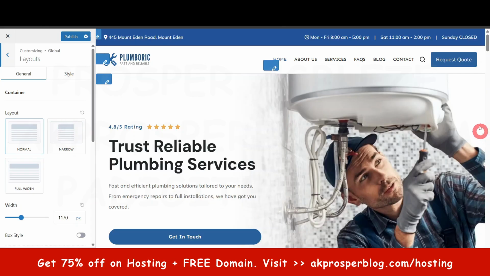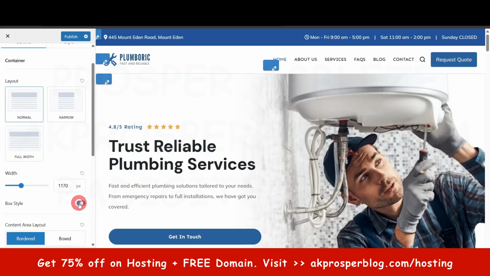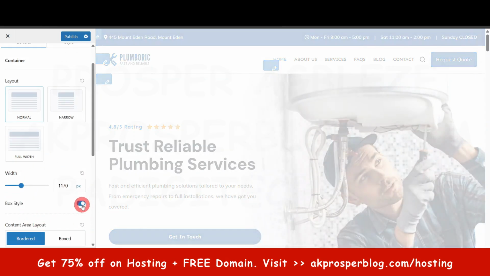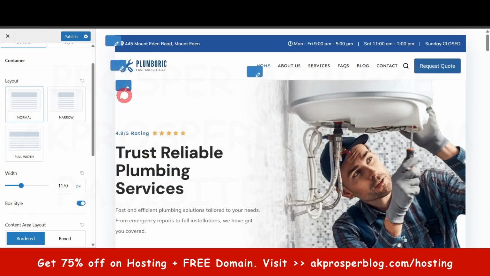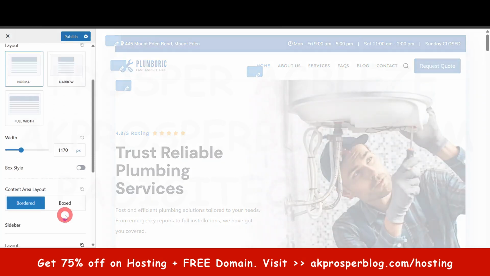All right, so for this narrow option, you're going to have some space both on the left and the right of the website. If you want your website to be boxed, you just enable this, and you're going to have that boxed layout, like you can see right here now. Okay, so that's the option for box. So let me just uncheck this.